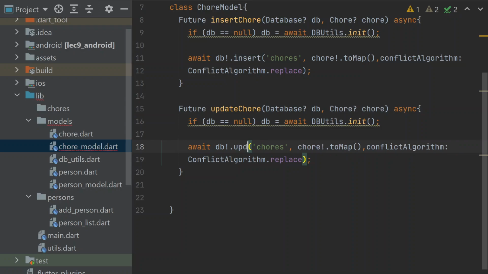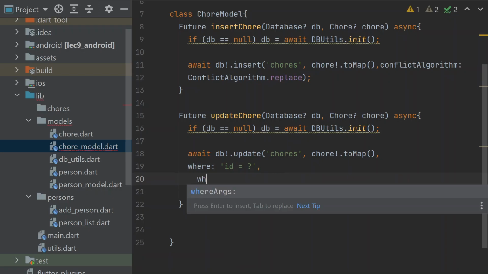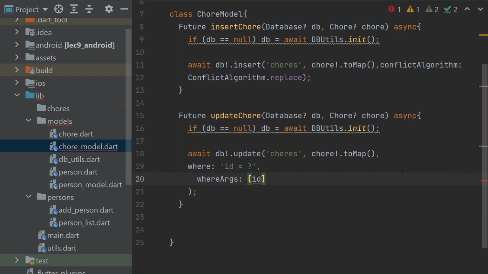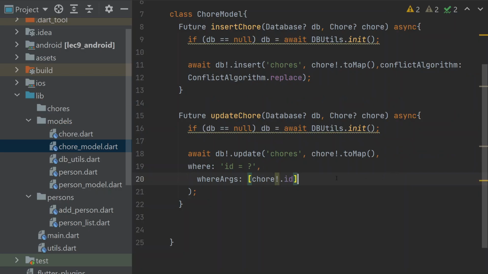Instead of insert, we're going to update. And instead of a conflict algorithm, we need where the ID is something and the ID is ID. Or sorry, chore.id. I guess this is not necessary because I already did the exclamation mark here. I don't think this is right spacing, but that's okay. So exact same as insert chore, just I'm updating instead of inserting.